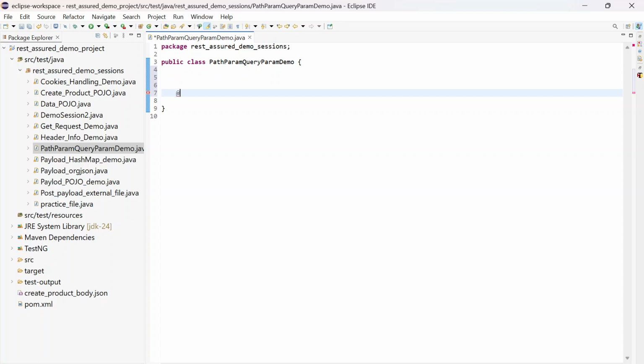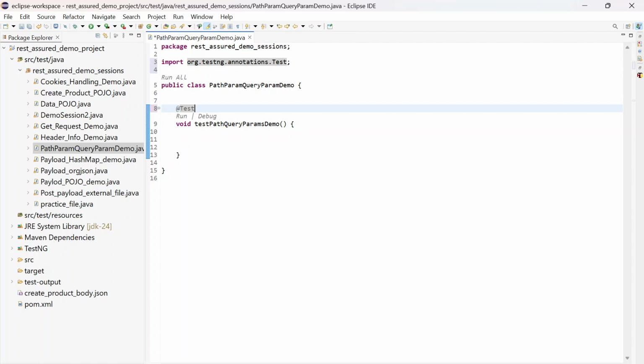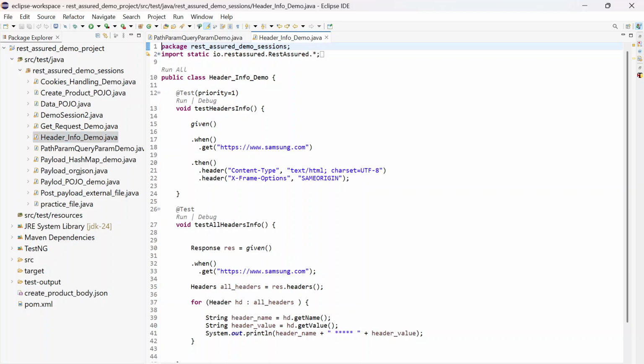In this class, I will just create one method, void testPathAndQueryParams. Let's say demo. So this is a method which I have created, in which we will add the method body. We have to provide @Test. Let's import the TestNG annotation. Also, since we are using REST Assured, we also need some static packages.